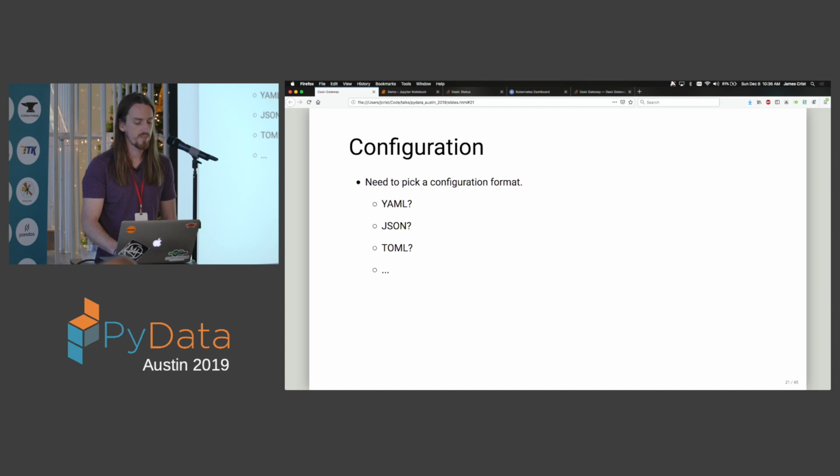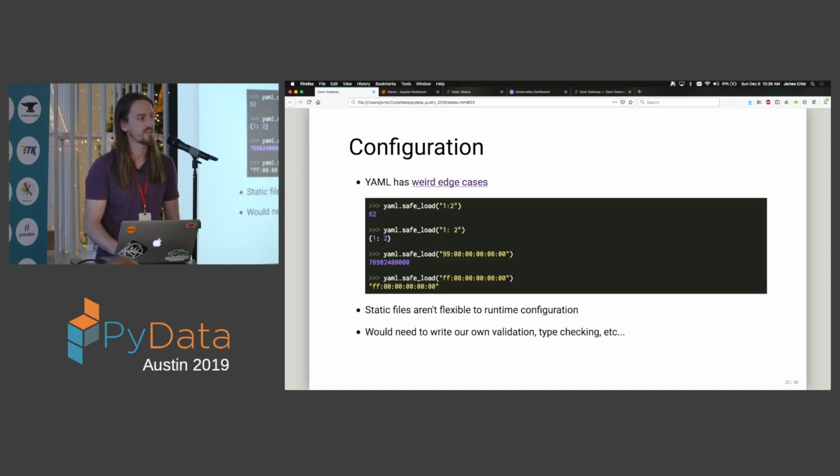So first, configuration. Like any server, we needed to pick a configuration format. We needed some way for admins to say what backend to use, what ports to run on. We could use static files like many projects use: YAML, JSON, TOML. We didn't use any of these. YAML's got some weird edge cases. This is something I found the other day. YAML supports something called sexagesimal numbers, which is a numbering system used in ancient Sumeria, and it can lead to MAC addresses being converted to numbers depending on what they look like. So it's not the most consistent format.